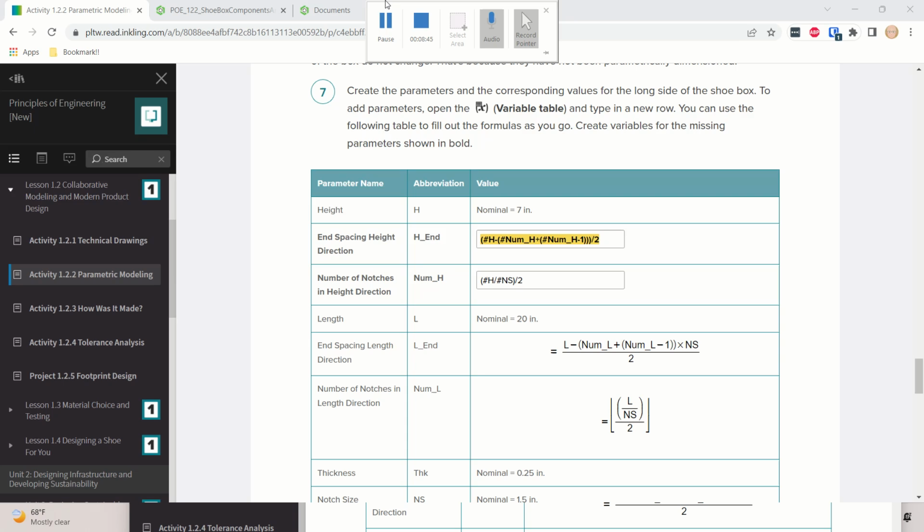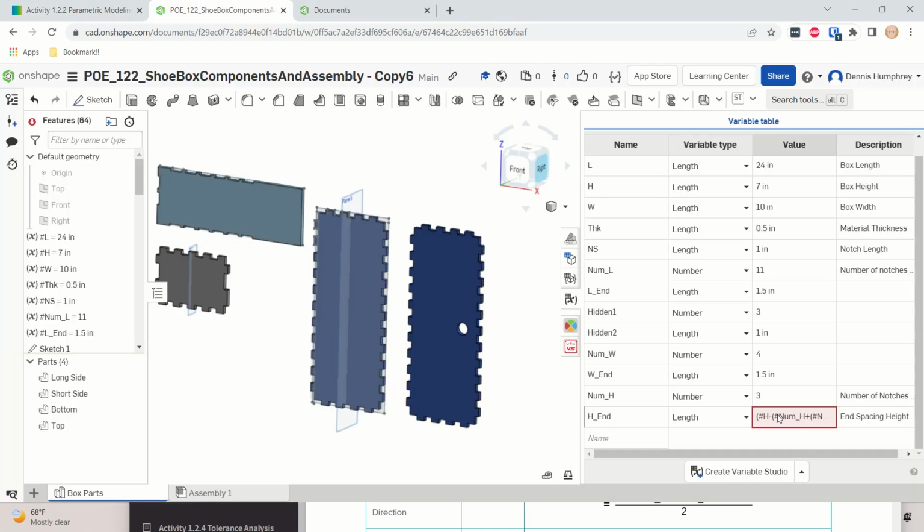I got it now. Right here, you'll notice I got a times notch size. I forgot to put that in there. So right here, I needed a times hashtag notch size. Times notch size, whole thing. Let's try that one. Some of you probably caught that as I was doing it. And there you go. So you got to be exact. And fortunately, I caught that one.